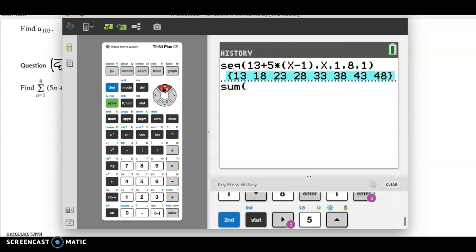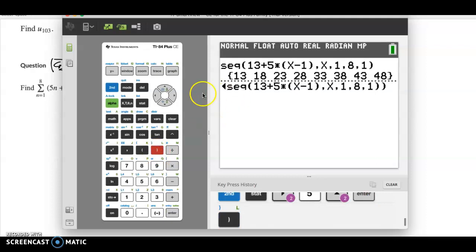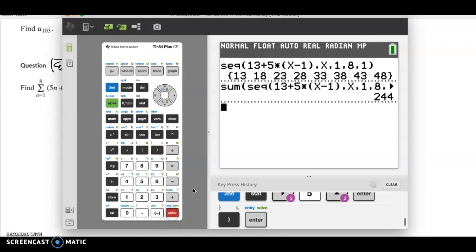I could probably go up. Can I go up one more? Yeah, and I'm going to hit enter. Look at that. I put in that same sequence, and I'm going to close the bracket because it's already open, and I'm going to click enter. There it is, 244.